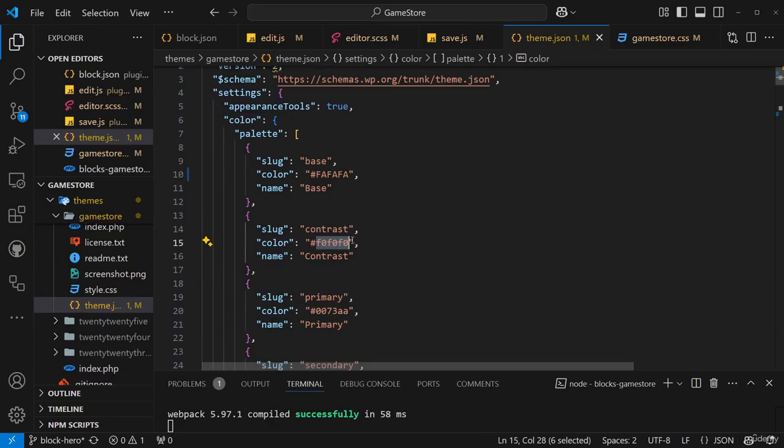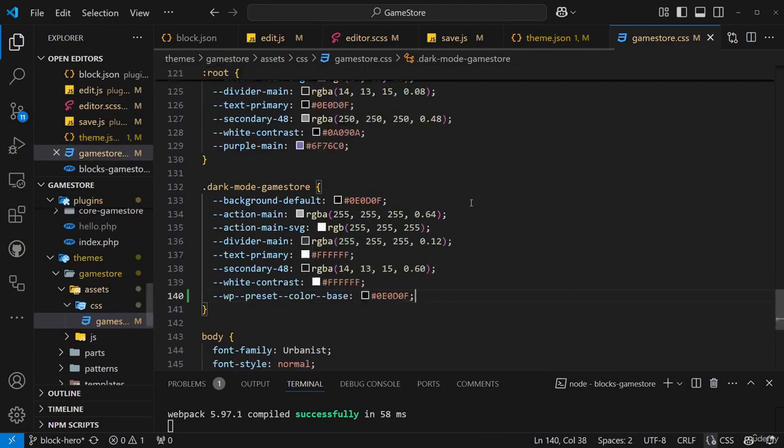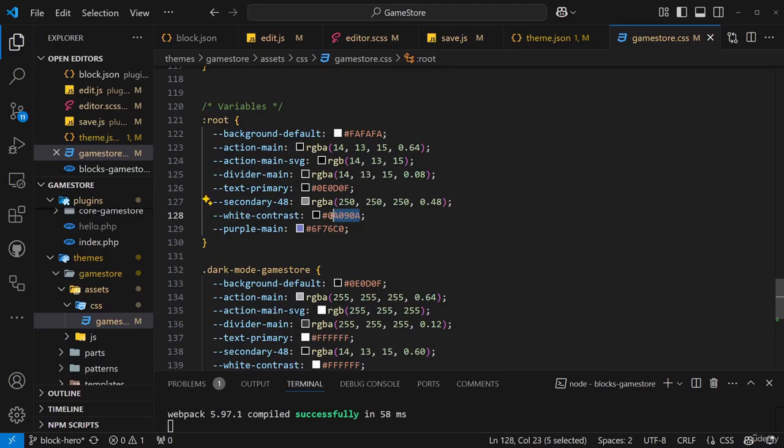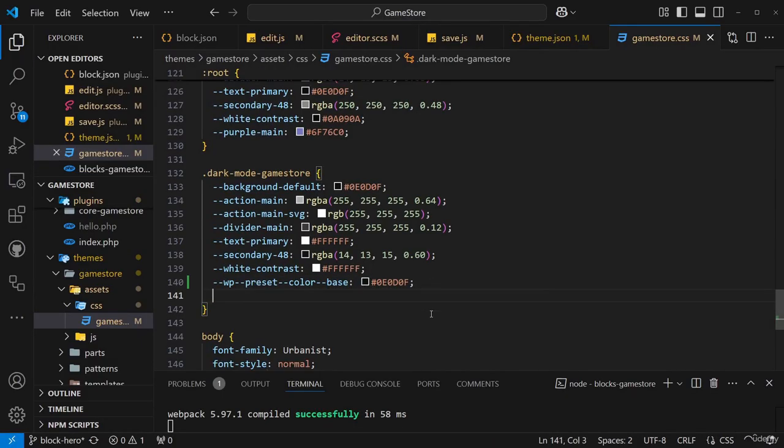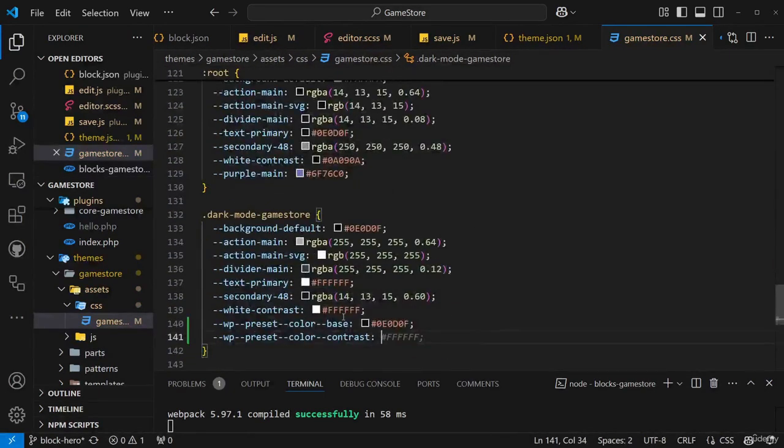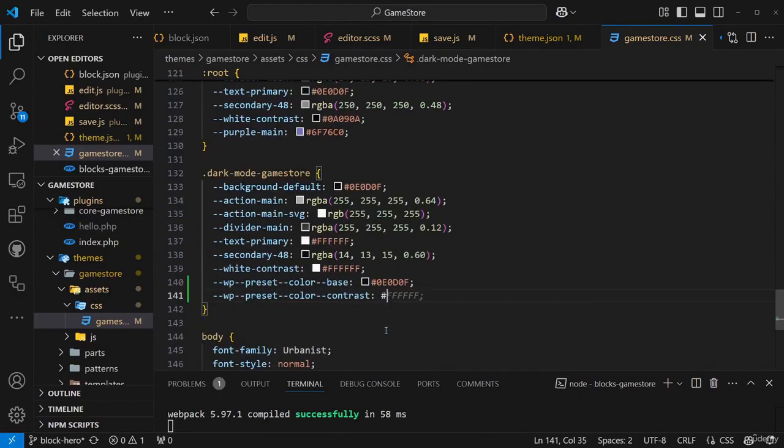Next, contrast. That is, contrast is the opposite color. Let's see what we can replace it with. We have our own contrast, so we use it. But for dark mode, when I enable contrast, we will definitely set this white color.